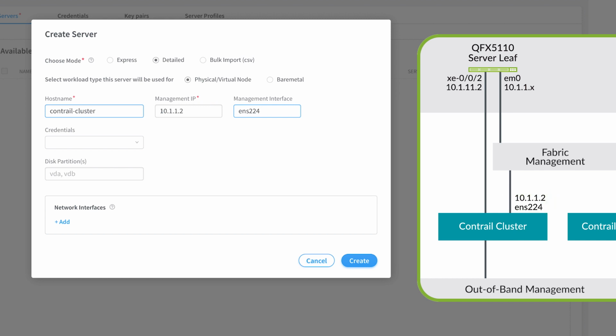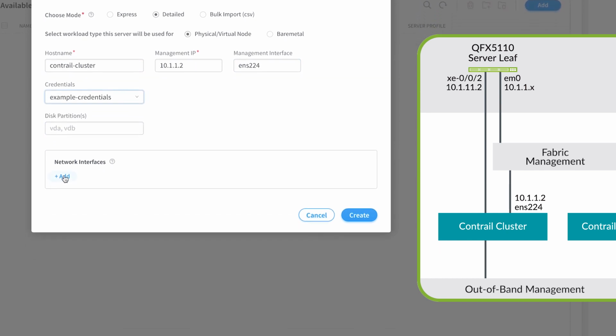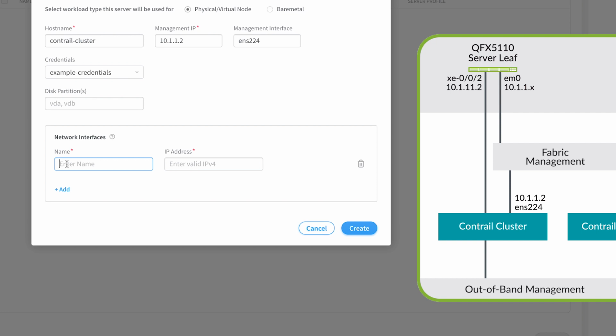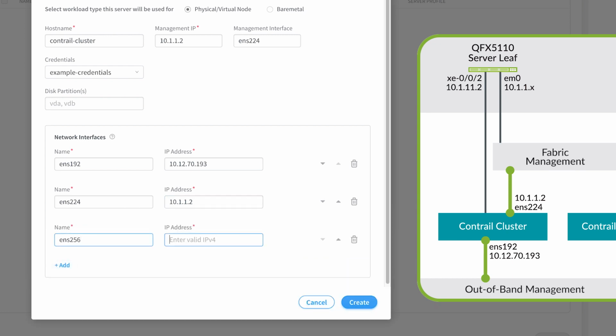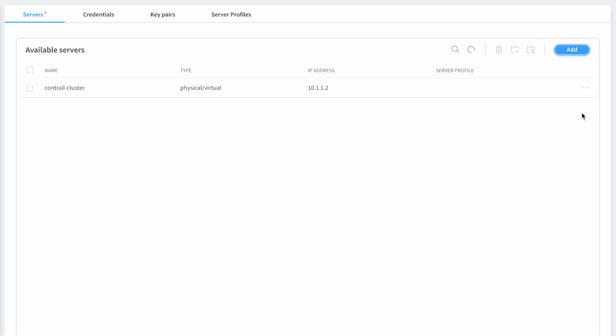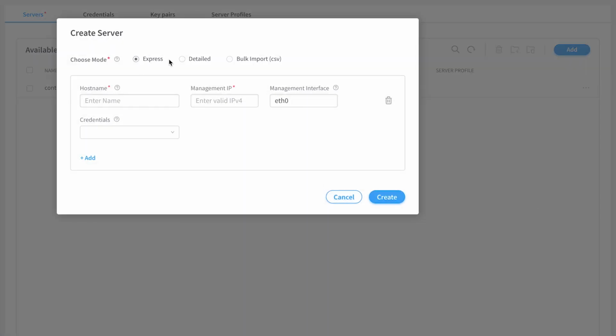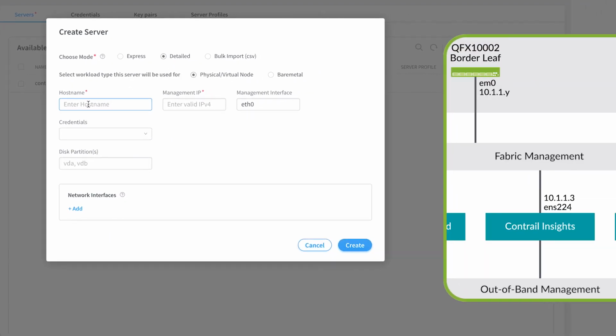Next, use the credentials you created earlier from the drop-down list. Then, click Add in Network Interfaces to configure each interface. ENS192 connects to your out-of-band management network. ENS224 is the fabric management interface. And ENS256 is a direct link to the server leaf. Click Create.